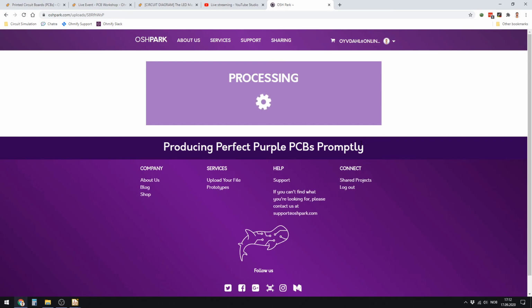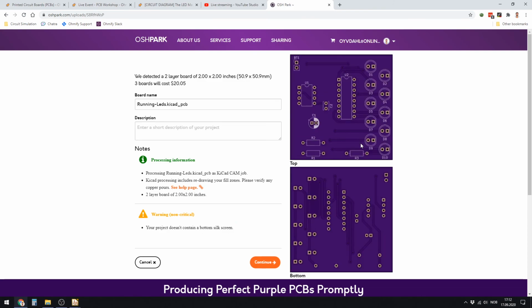Sometimes there are PCB factories that don't accept KiCad files. It's not that common to accept KiCad files, actually. The normal thing to do is to send in Gerber files, because all PCB software can create Gerber files, and all the PCB manufacturers can receive them. So that's like the universal file format.